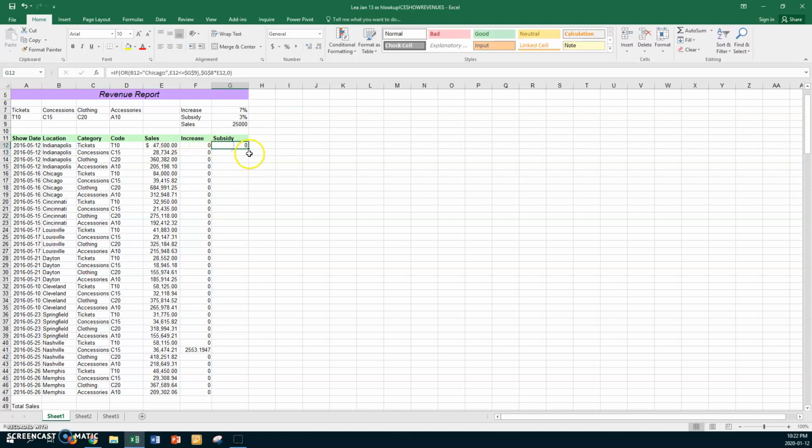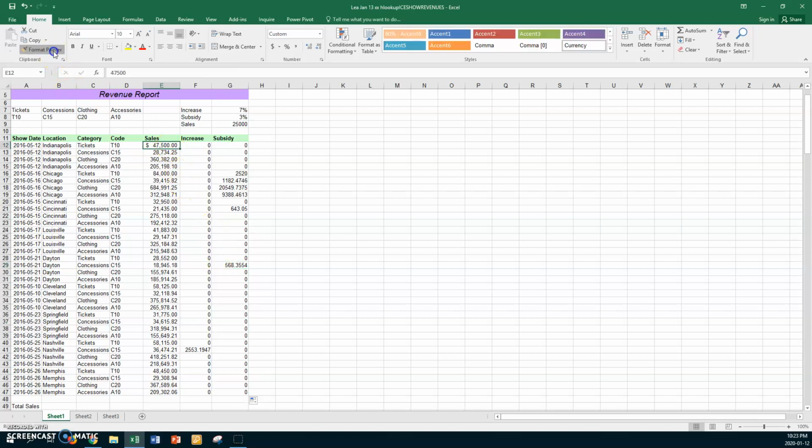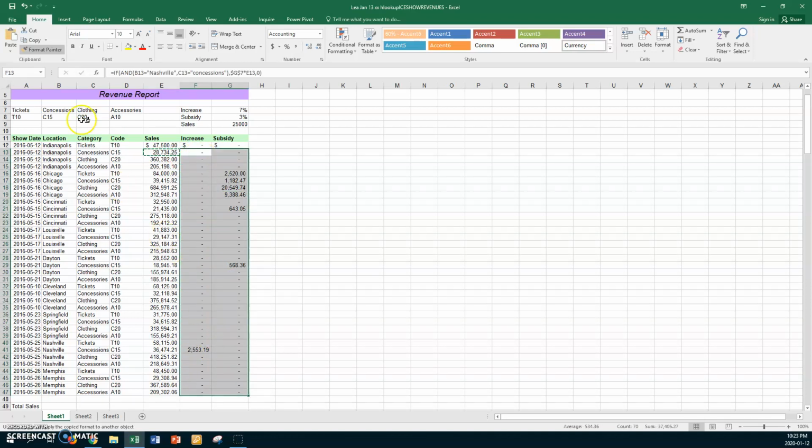Okay, so there's no subsidies there. So here we had Chicago, Chicago, Chicago, Chicago, and here we had sales less than. Why is this less than? Oh, I looked in the wrong place. Just this one is less than 25,000. Okay, so I'm going to pick up your paintbrush here and do these two. And then I'm going to pick up this and double click on my paintbrush and paint these. Okay, so let's see what the next question is.